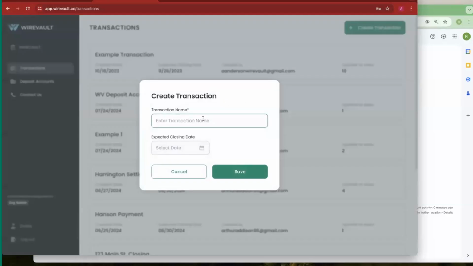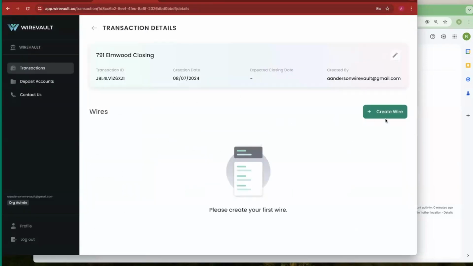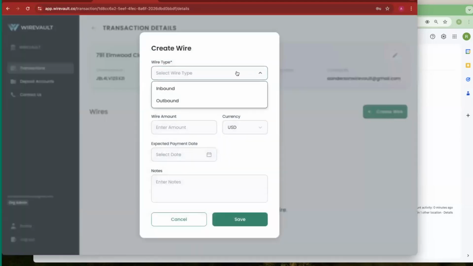For an example, I'm just going to do a real estate closing. And I can specify a closing date. Usually these dates are used to communicate when the transaction is going to be complete. It can be left blank in this example. When I go into this transaction, this is where I can actually create all the wires that are a part of this closing. You can choose two different types.